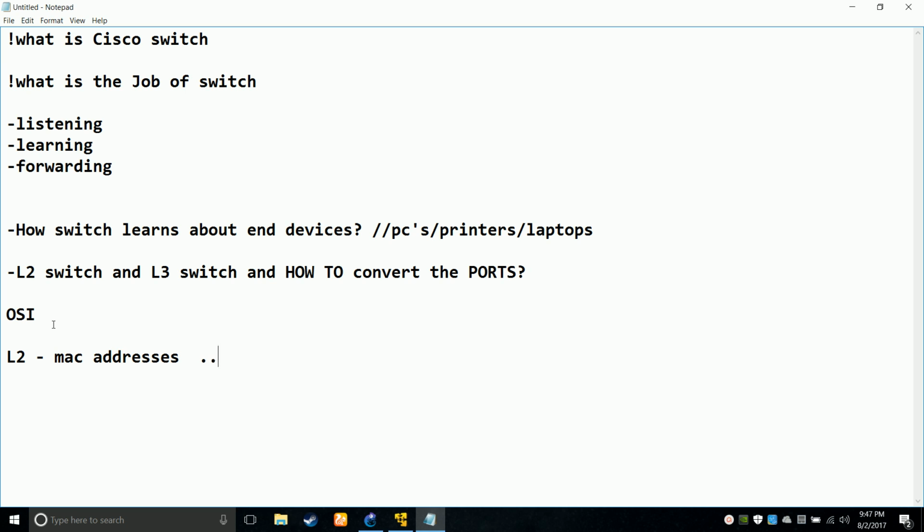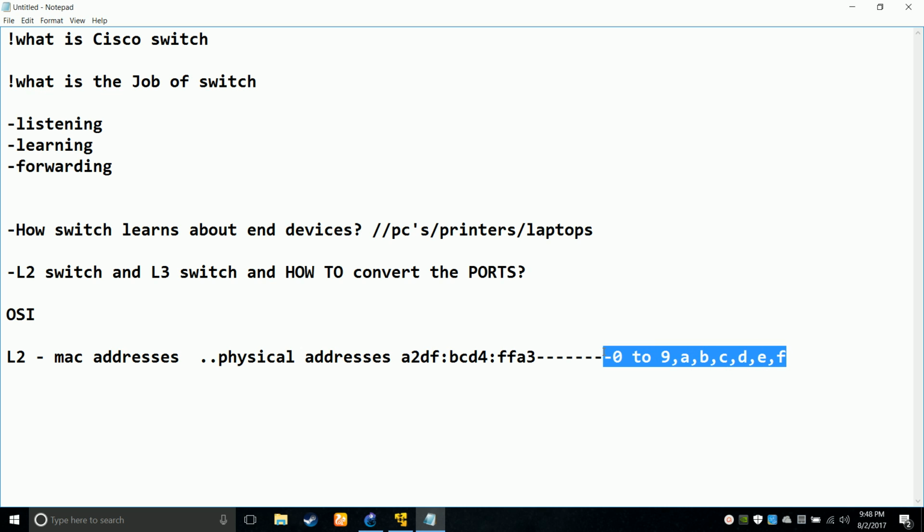MAC addresses are actually physical addresses, and they look something like this. I am just giving you a random example. They are 48 bits, and in short you can simply say 12 hexadecimal characters, because these A, B, C, D, E, F are hexadecimal. The numbers go from 0 to 9, and then instead of 10 you have A, then B, then C, then D, then E, then F in the MAC address. So a MAC address consists of all these digits.